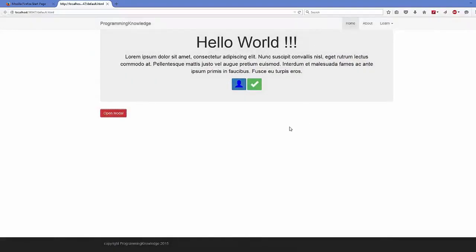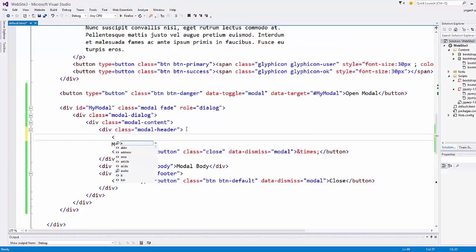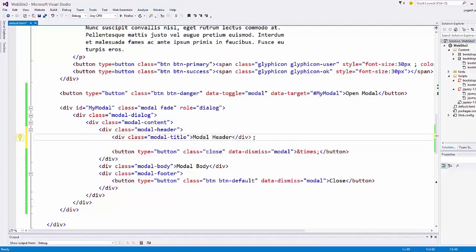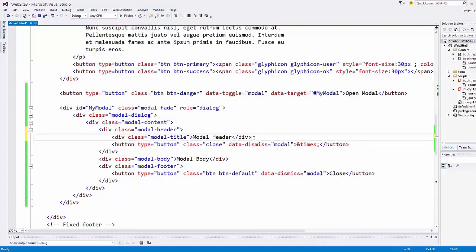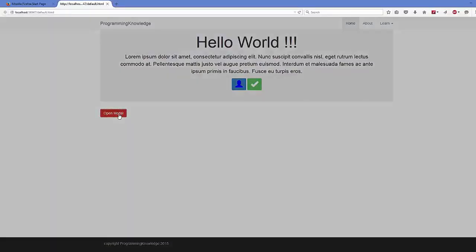Okay, now one more thing you can add to the header, which is for example this div tag. You can add div, and here you can add a class called modal-title, and in here you can add your title in any tag, for example h1 tag or any other tag. Okay, so save it and refresh your page, and once again open modal.